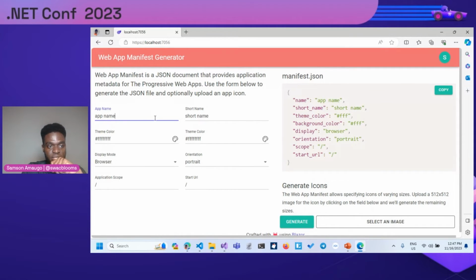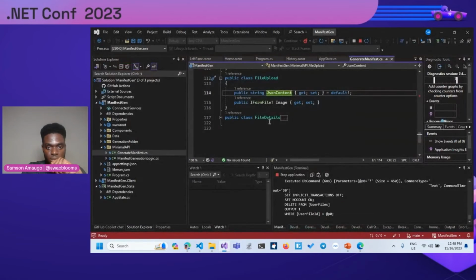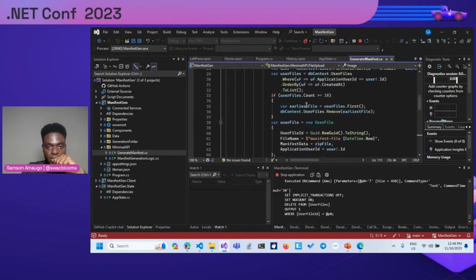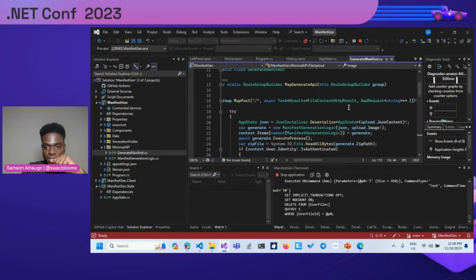So I'm not actually sending these properties individually to the server. I'm actually serializing it into a single string and passing it into a form. So that form contains a name attribute called JSON content. Then for my file, I'm passing it using an upload file type, and the name of that file attribute is image. So the form attribute maps to those names and then enables you to manipulate that data right here.